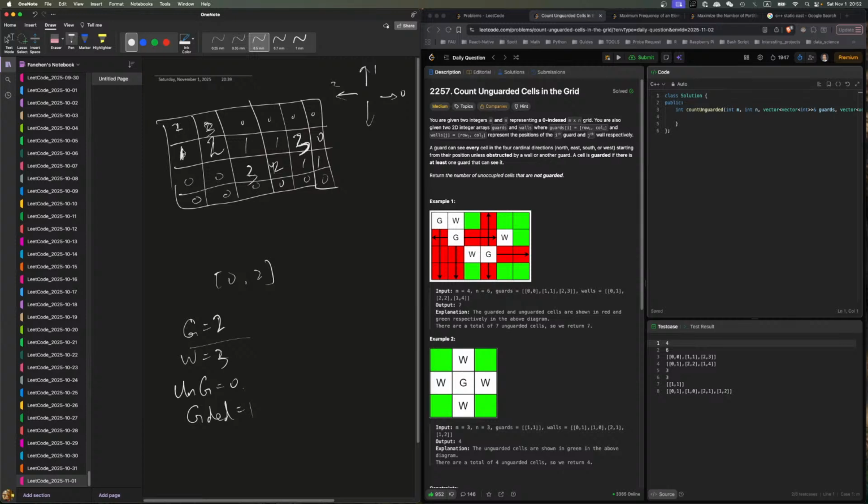Okay. Top down is guarded. So guarded, guarded. Top down, guarded, guarded. Top down, top down. This is guarded. Top down, top down. Bottom up, bottom up, bottom up, bottom up. This is actually also guarded. Bottom up, bottom up. So now we just need to count 0. So 1, 2, 3, 4, 5, 6, 7.